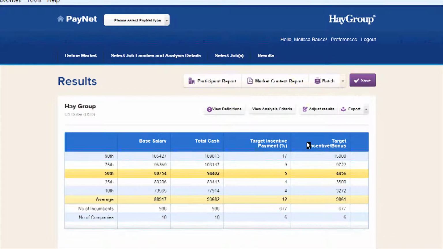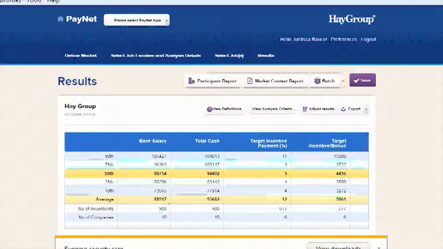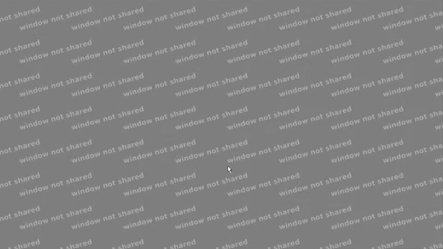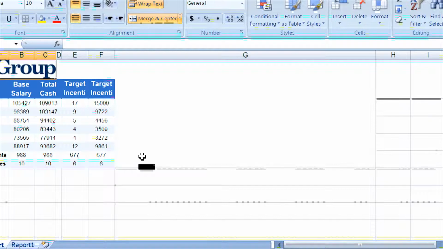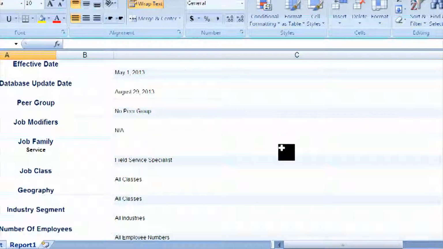And I'll just take a moment to pull up. Let me just share my Excel with you here. So now on your screen, you should see the data exported into Excel. So now you can save the data on your computer. You can send it along to a colleague, whatever you need to do there. On the second page of the report, we have the analysis criteria so you can remember which choices you've made.